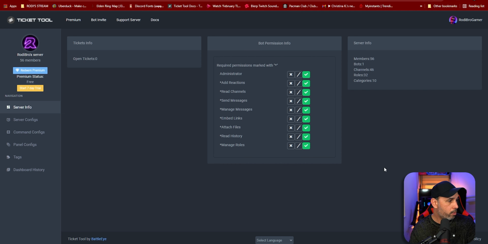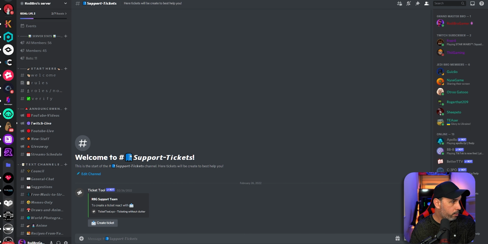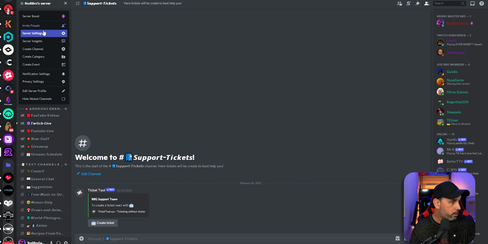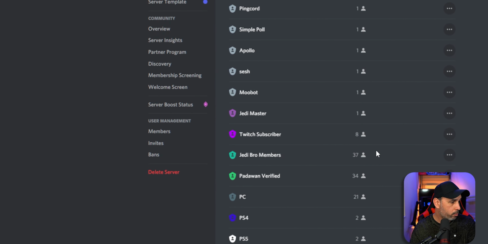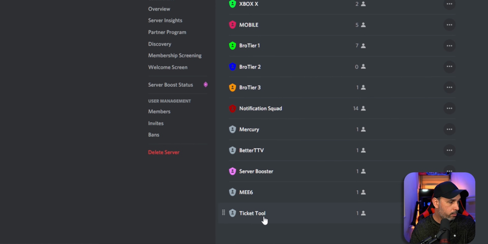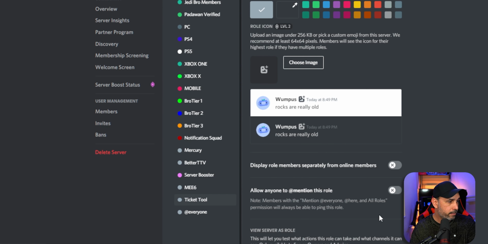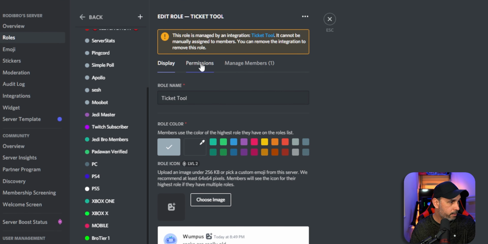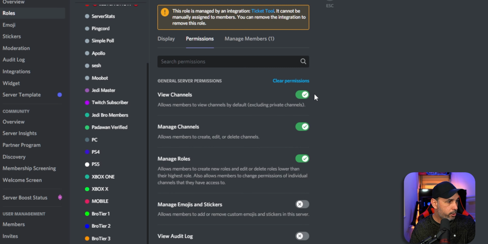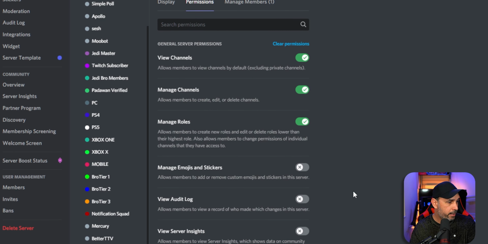After you go to this page, you're going to go to your server. Open your server and go to your server settings. In the server settings, you want to do two things. One, go to roles. When you go to roles, you want to go all the way to Ticket Tool. You want to go to edit, and when you go to edit, you want to go to your permissions.